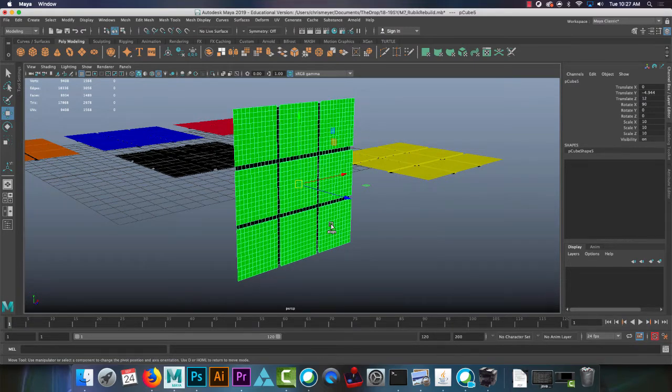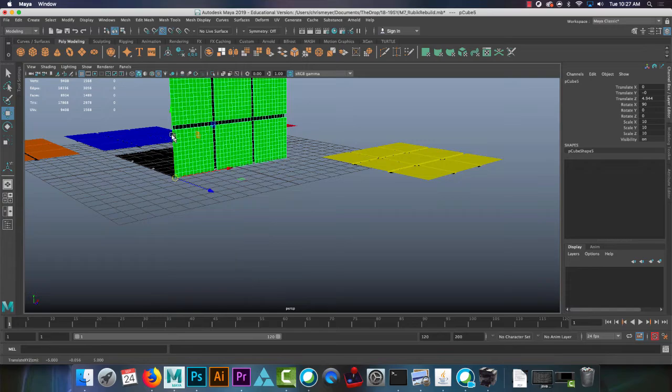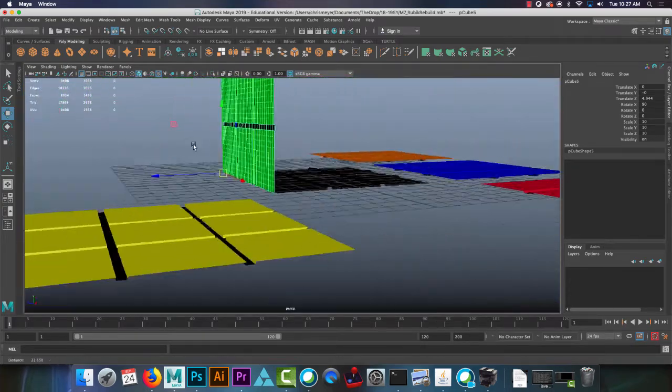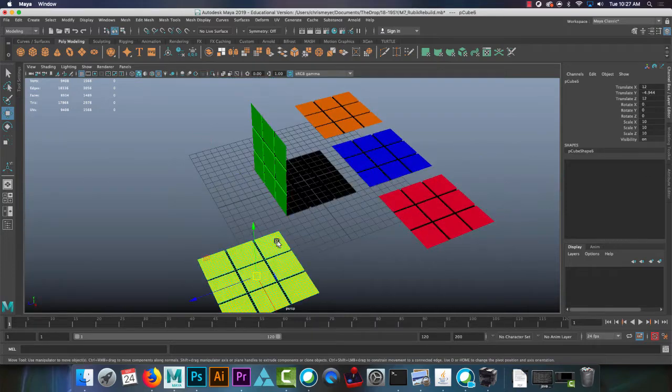I want to hold D to move my pivot, V for snap to vertex, and snap my pivot point to the bottom left corner. Now that it's snapped there, hold V, snap to vertex, and snap it to that corner. All right, cool. Next step.